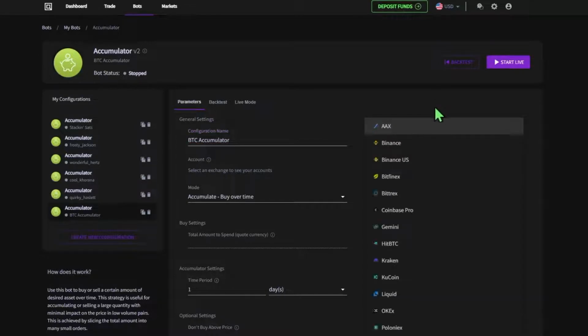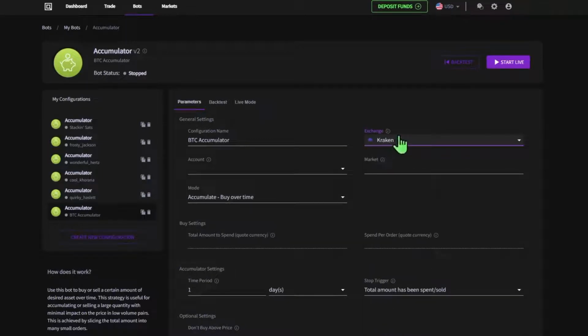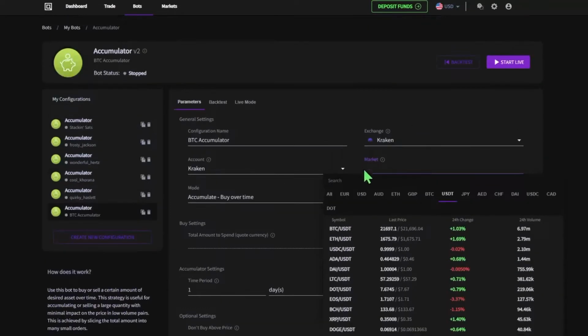Now you have to go to the exchange, and make sure that your account is also linked to one of these exchanges. If you don't know how to do that, please go to the support page and link your account there. You're going to pick the exchange, and then select the account from that exchange if you have multiple accounts. Then you're going to select the market.